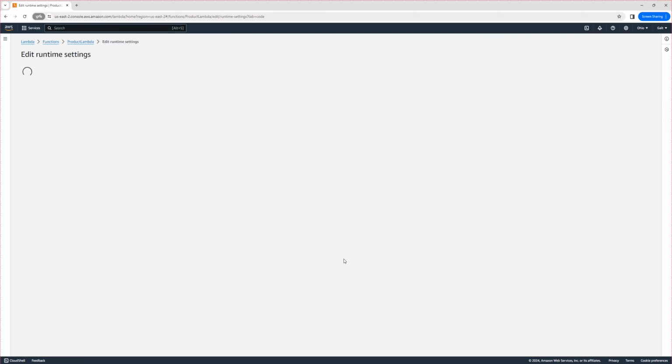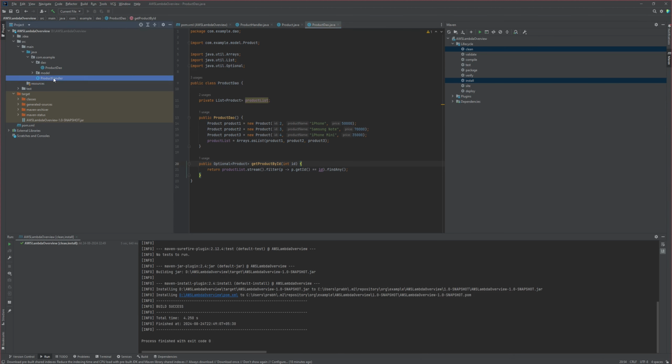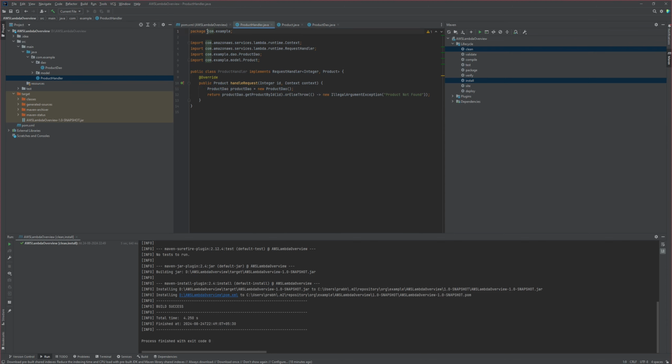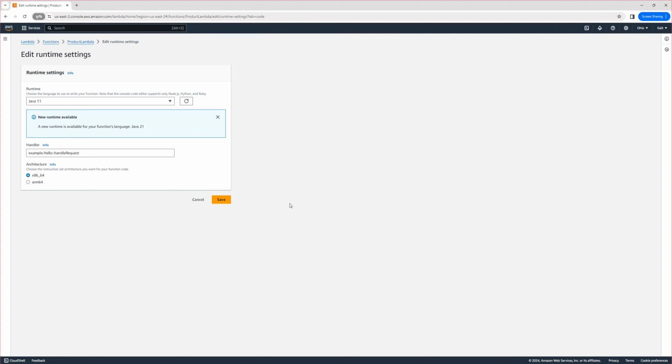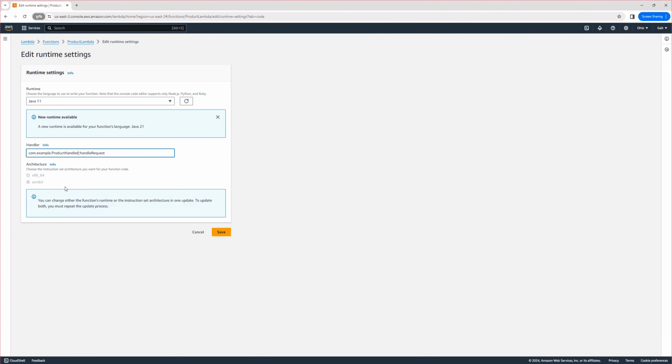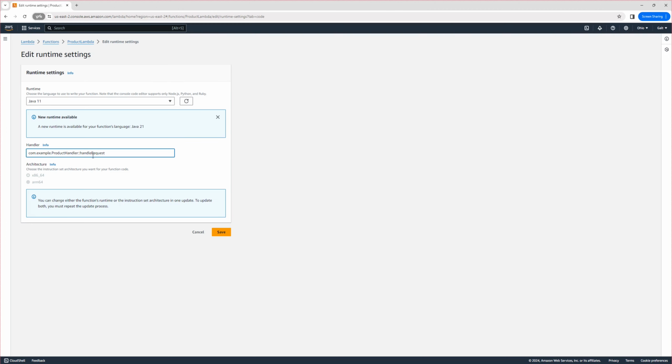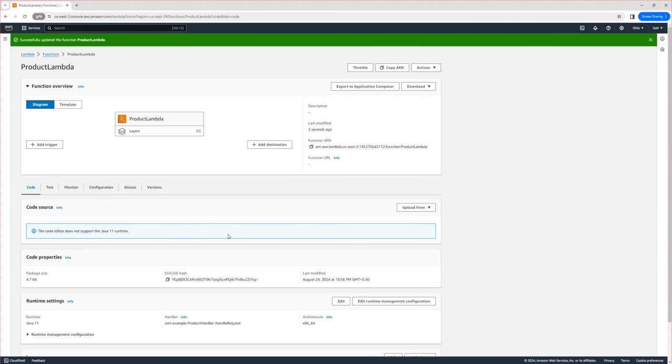So I'm editing it, and we have to give the handler name. In the project, the product handler is inside the package com.example. I'm giving that, and the class name is ProductHandler, and the method is handleRequest, the method which acts as the entry point that is being defined here, and I'm saving it. So this is how the Lambda understands that this is the handler in the particular Lambda, whatever we have uploaded. Now the Lambda is ready, time to test it out.